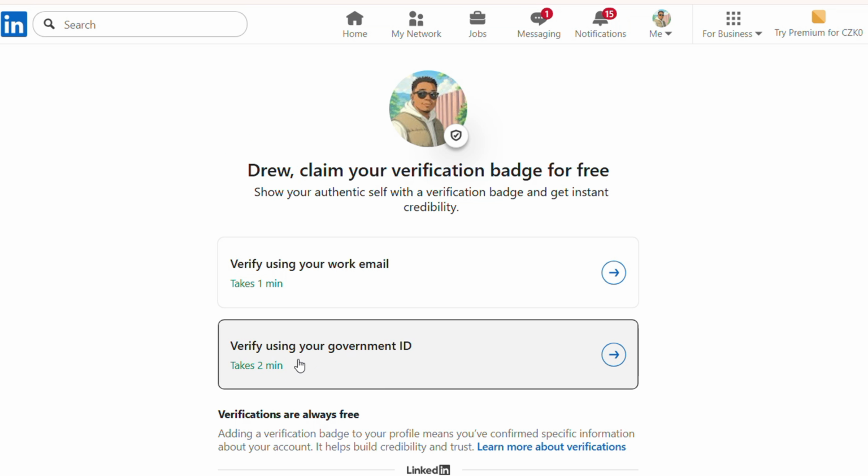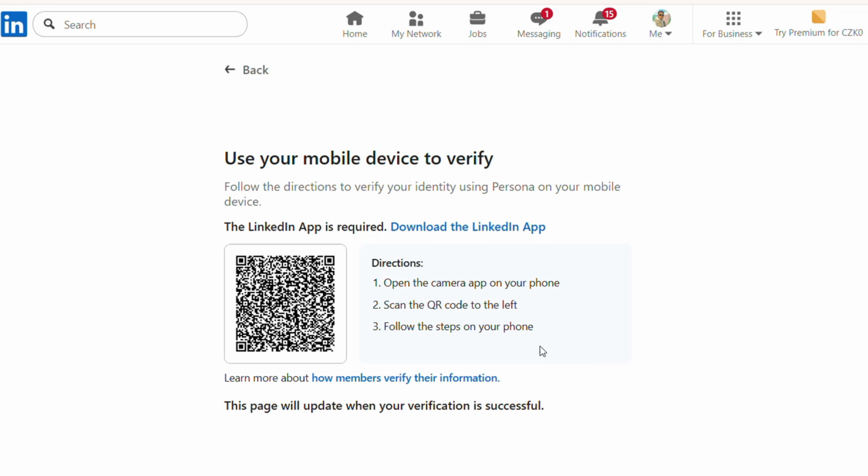So another way, as it says as well, is that you can do it by putting your government ID. You can come here and you can basically do it through the app. It says that you can use the mobile app to verify that. So you'll need to download the LinkedIn app. You need to open the app, scan this QR code, and simply follow the steps in order to do the verification process. It's a very straightforward process.